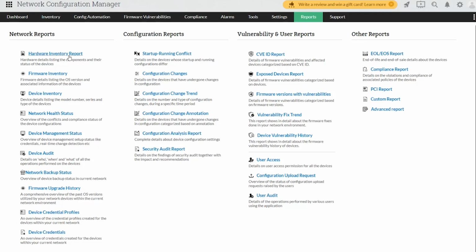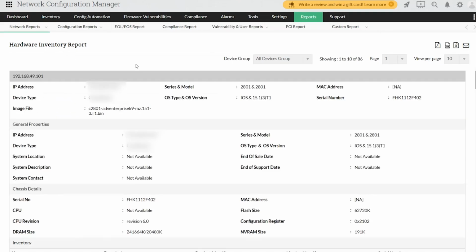So let me give you an example of the hardware inventory report. For the device with an IP address 192.168.49.101, you can view the details like the series, module, model, the OS type, the version, serial number, etc. You can also filter the report by device group, or you can export it in formats like PDF, CSV, and Excel, or even email.